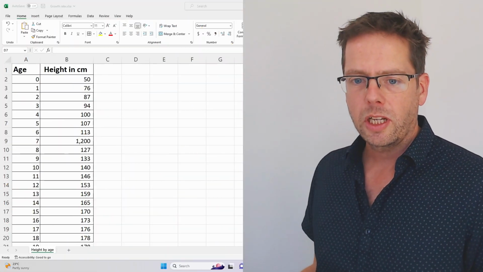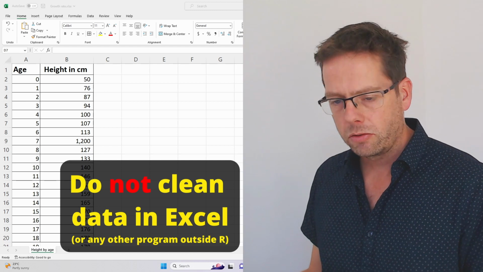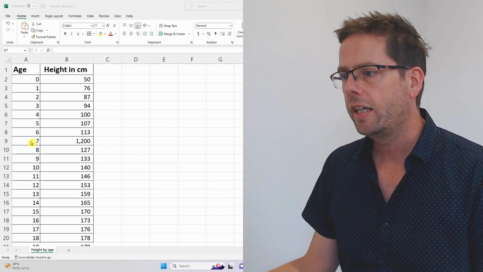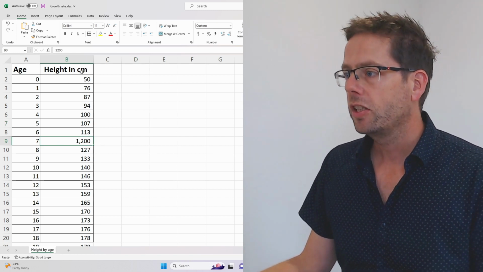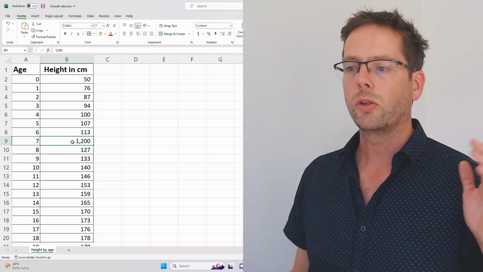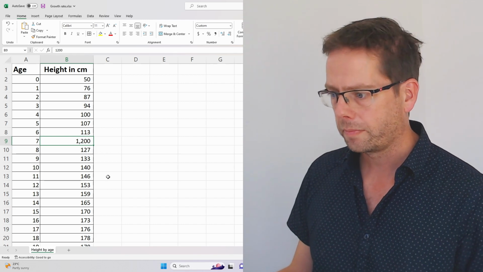The next principle relates to data cleaning. We try to minimize data cleaning in Excel and do all our data cleaning in R. So for example, there's a mistake here clearly because you cannot be 1200 centimeters tall. But if I change it here, there is no record of me making that change. So we're going to keep the data as it is and go to R to make the change.